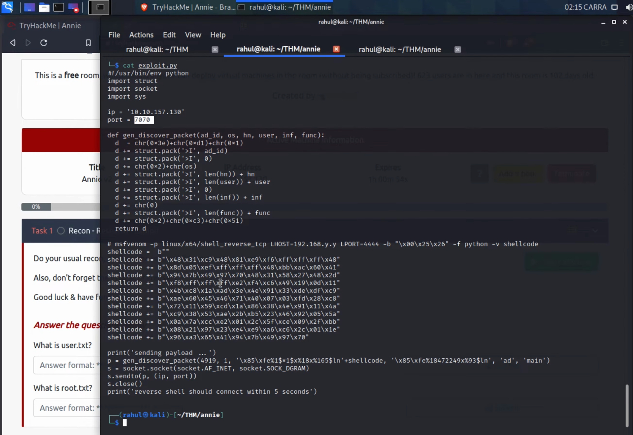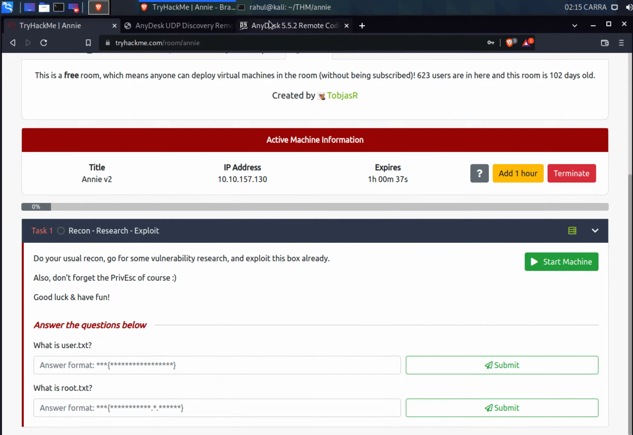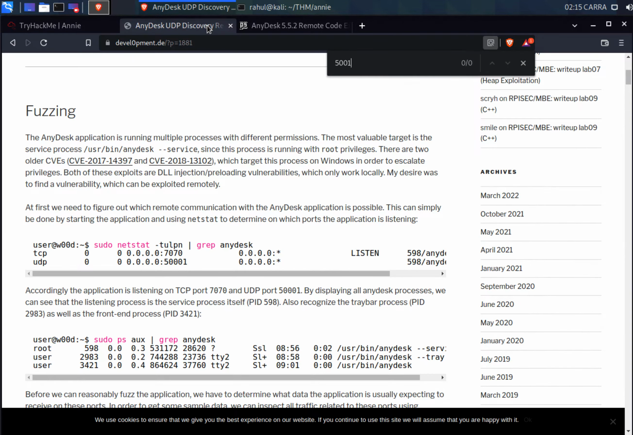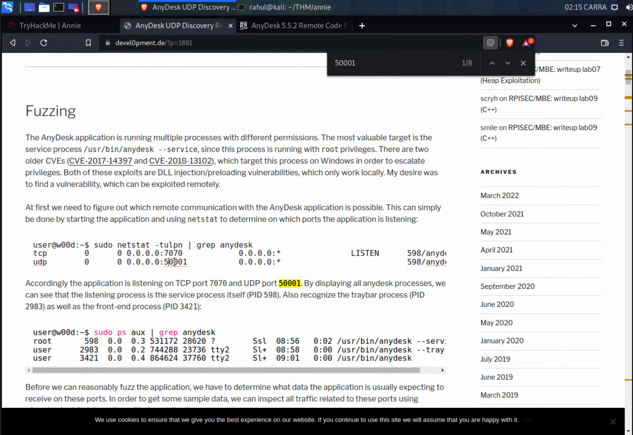As soon as you run it, you will not see any reverse shell popping up on your screen. The reason being that this is a TCP port. AnyDesk listens on two ports, port 7070 and port 50001. How did I know that? In this exploit itself there was a link given. If I follow that link, because I had quite a rough time figuring it out, you'll see that AnyDesk also runs on UDP port 50001, and that is when it made sense to me.